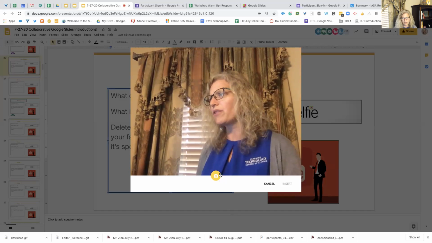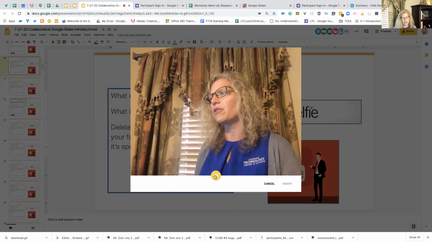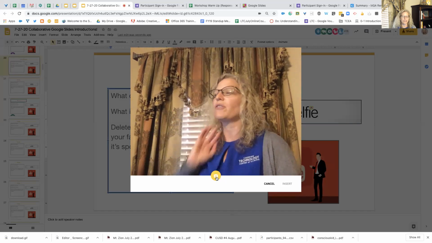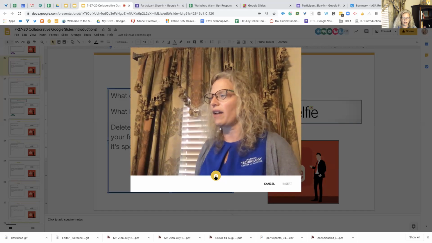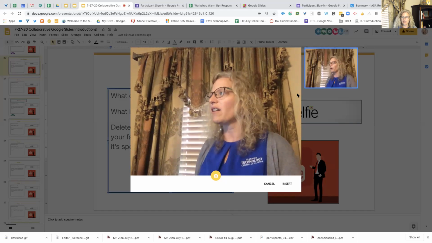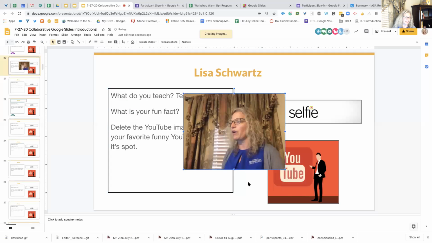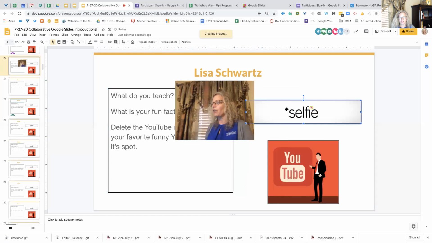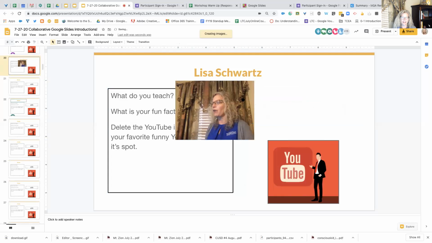And so when I'm ready to take a picture, all I have to do is click on this camera icon. If some of you use Seesaw, it's similar to clicking on the camera icon in Seesaw. And then once I click on it, if I like it, I can hit Insert. If I don't like it, I can hit Cancel and take another one. So I've got this selfie here. I can go ahead and delete this text box here. And then I can move this over here.